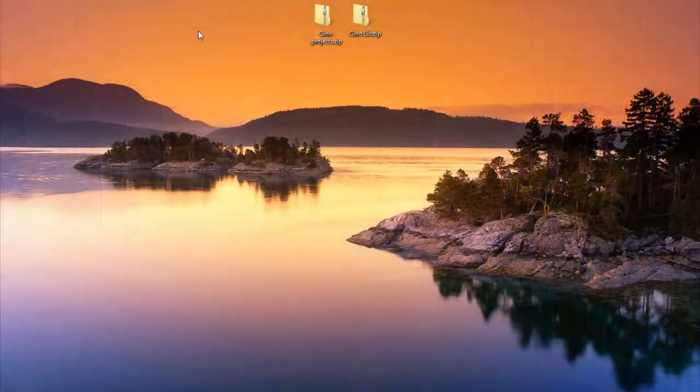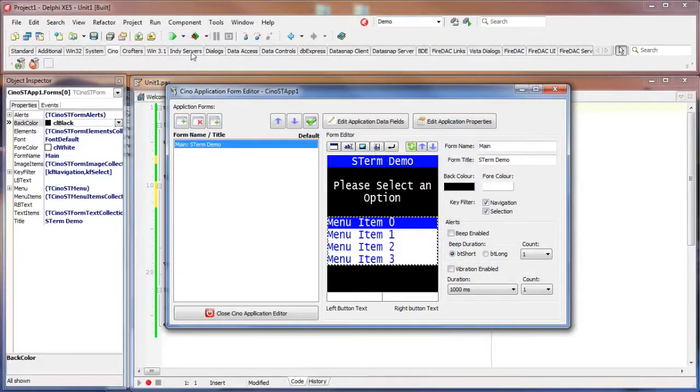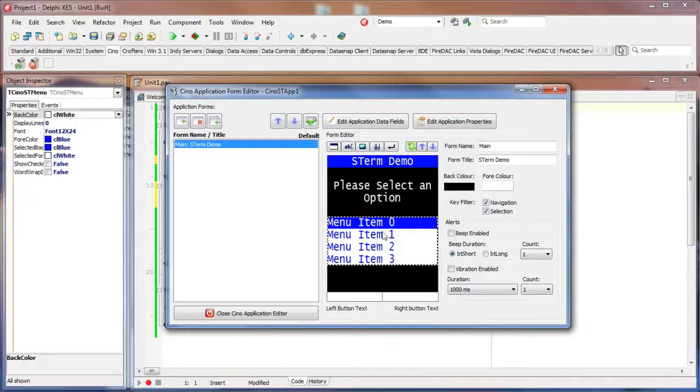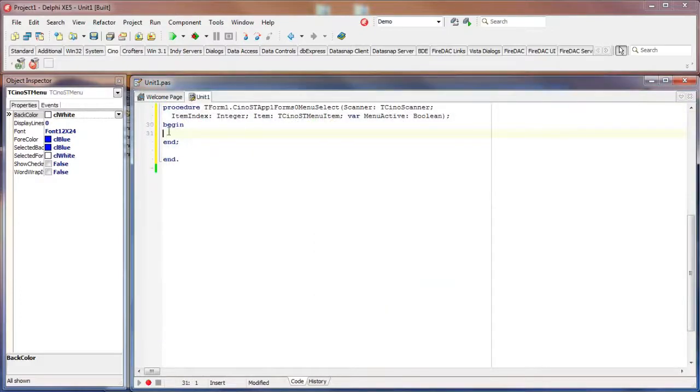So we'll just shut down this app. And by selecting our menu item and then right-clicking, we can actually add some code to the menu selection event. This event gets fired anytime a menu item is selected in your application, and it's passed a couple of parameters that allow us to interact with the scanner itself.